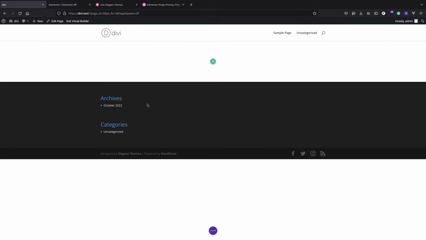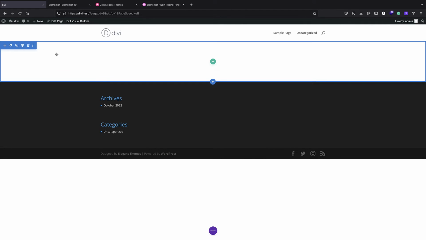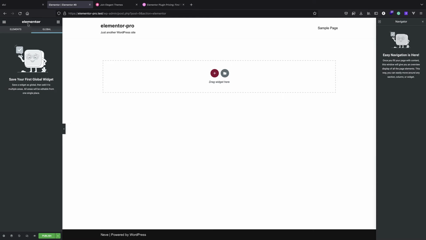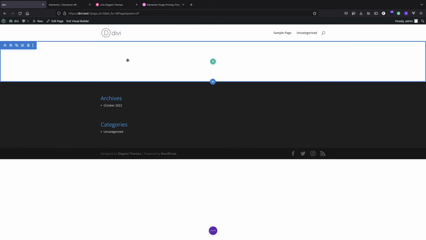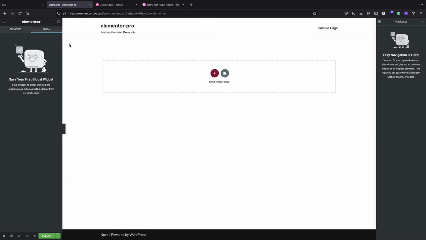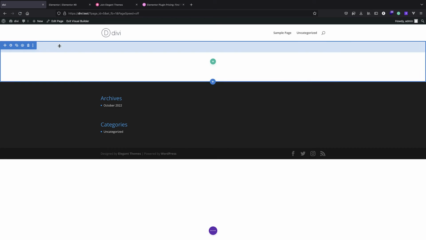Now as you can see on Divi, we do not have this editor here on the left, or this navigator on the right, or these options. So on Divi, they are trying to create something very visual. This is the first difference that you notice, and this is actually the main thing they're advertising for Divi. So they say that on Divi, everything is actually visual.